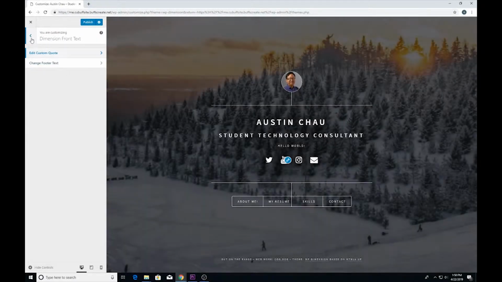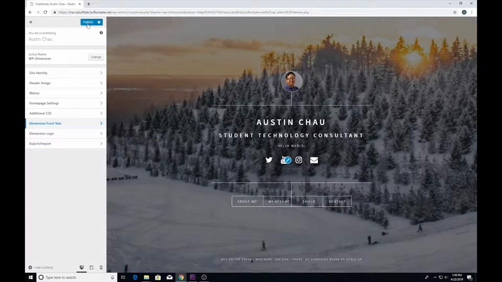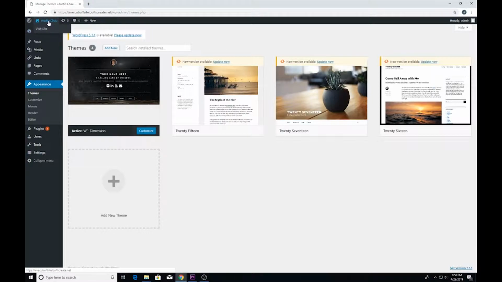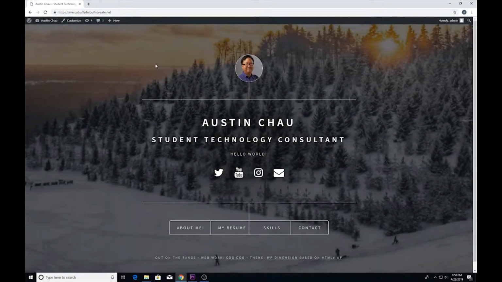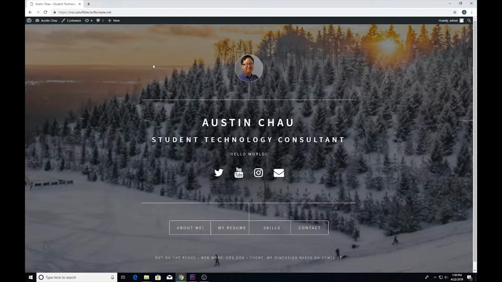Once you're all done, you can go ahead and click publish here. It will save all the work that you've done, and now whatever you've saved will be shown to the front page. So you can go ahead and visit the front page by clicking the exit sign, and then hovering over your website's name and clicking visit site. And you'll be able to see the front page and all of the different things we've changed.